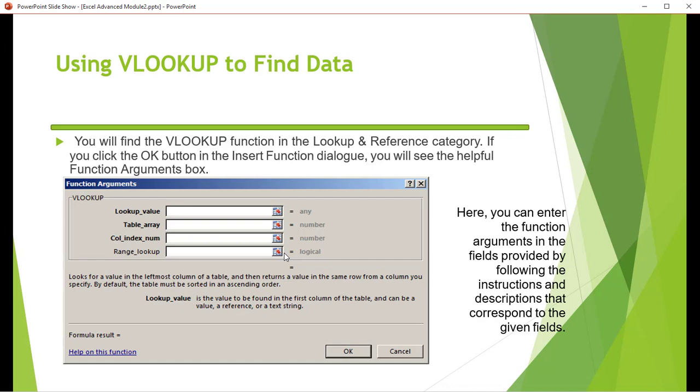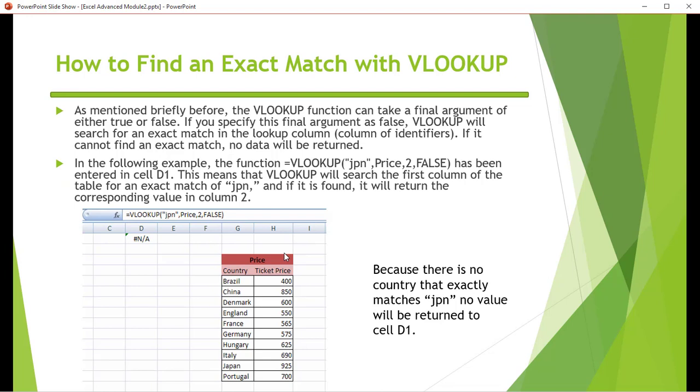Okay, so you will find the VLOOKUP function in the Lookup and Reference category. If you click on the OK button in the Insert Function dialog, you will see the helpful Function Arguments box. Here you can enter the function arguments in the fields provided, following the instructions and descriptions that correspond to the given field.